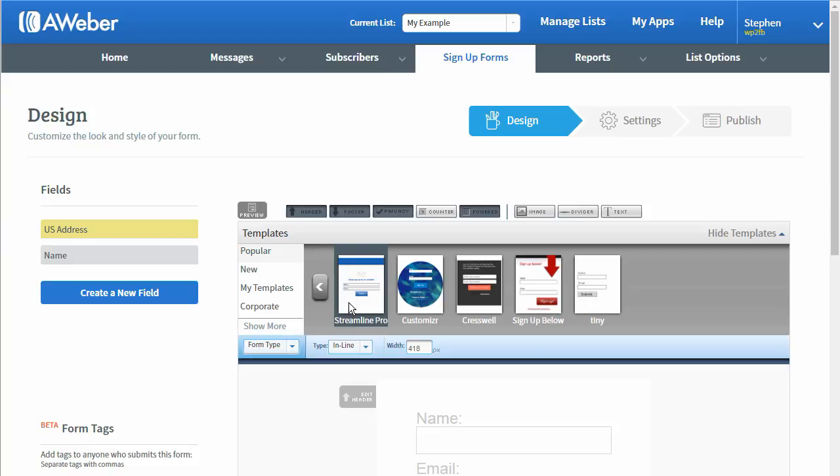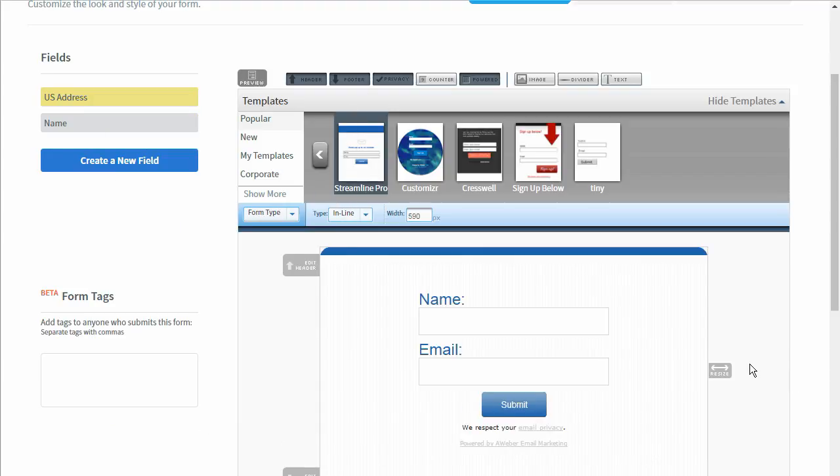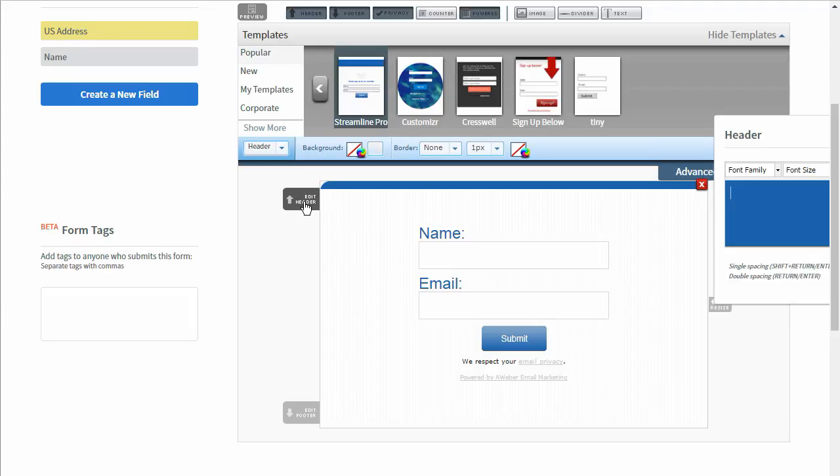We'll just give this one a shot here, and once you click on one there, you can select different color options depending on the choice that you want to make. Just go ahead and pick the color combination you like the best, and then at this point you have loaded your form. You can add a header if you choose, and you can go ahead and add text to it.